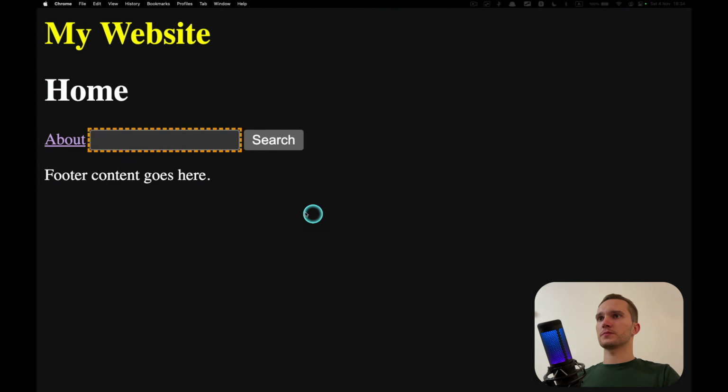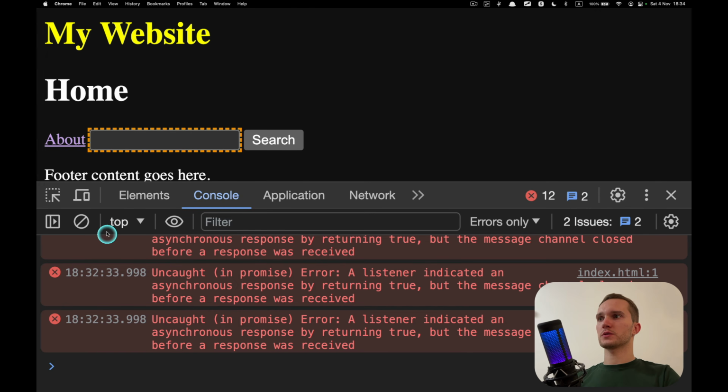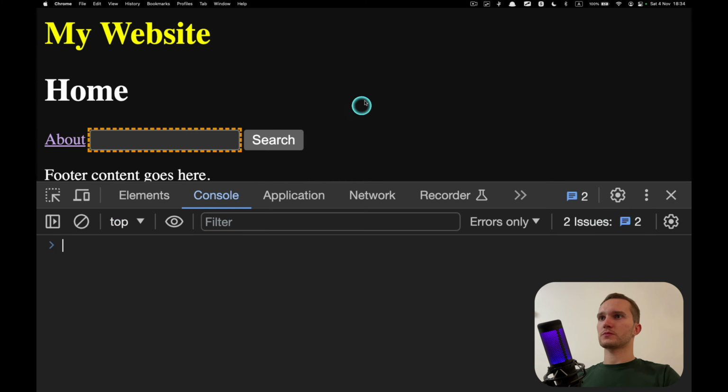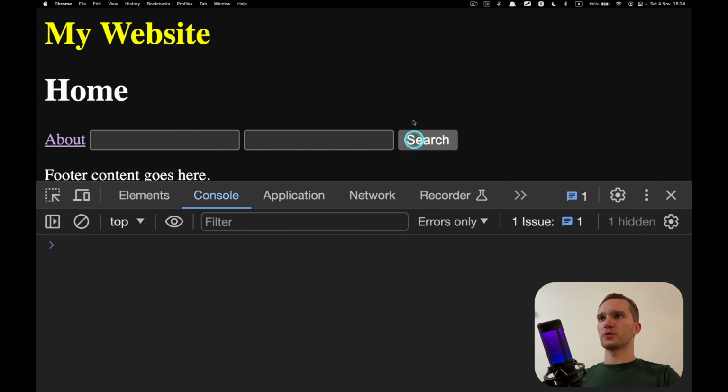Let's do it. Chrome DevTools, console, refreshing the page. Now we have two inputs. I just added a second one. Okay, and we are working with CSS selectors.